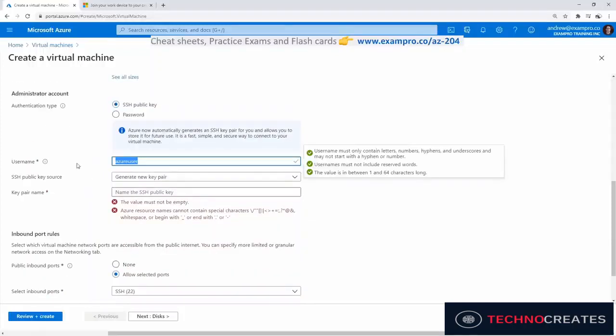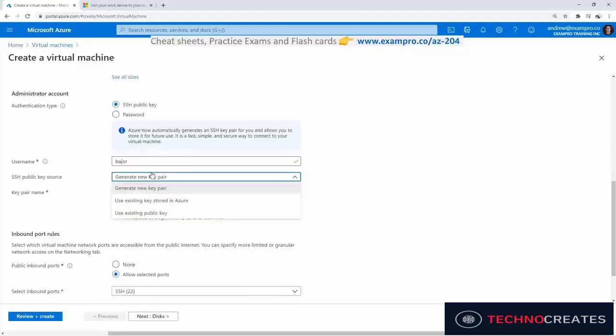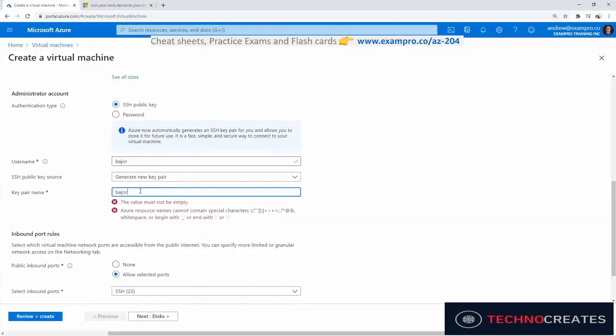We're going to name the username Azure if it lets us. Probably won't. Probably want some additional options there. Oh, but it's okay. Oh, great. And we'll go ahead and generate a new key pair. And I'm just going to name that one Azure.